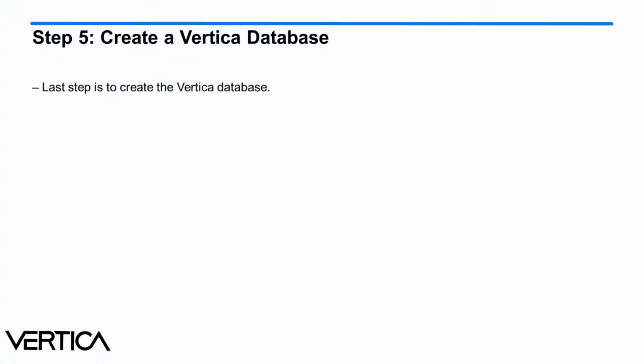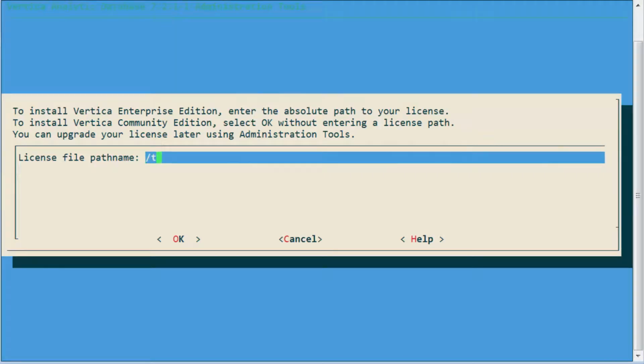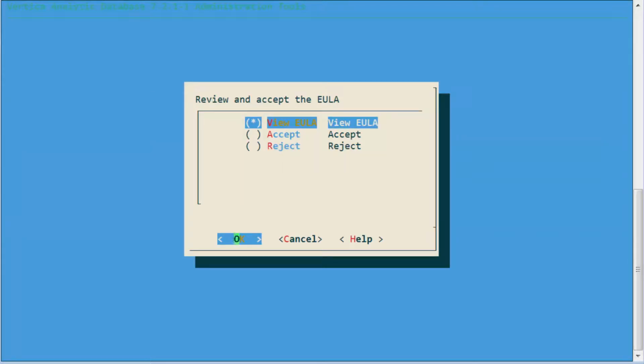Now that the install script is finished, we're ready to create a Vertica database. Creating a database on a Vertica SQL on Hadoop cluster is the same as creating a database on a dedicated Vertica cluster. First, we need to log into the cluster as the dbadmin user. Then we'll run admintools. We're prompted to locate the license file. We'll supply the path where we copied the license file earlier. We'll accept the EULA. Obviously, you need to read and understand it before accepting it.